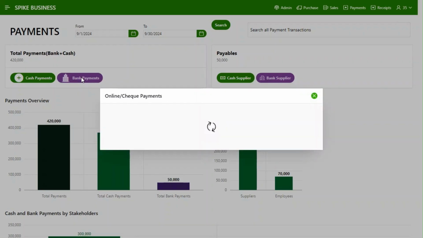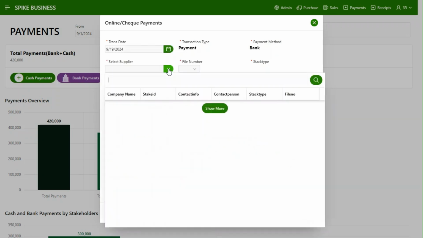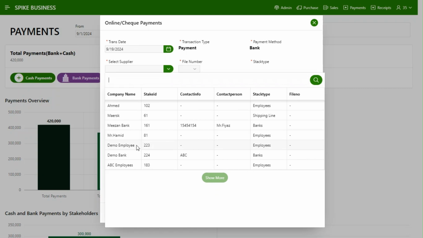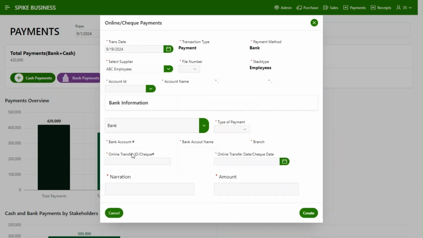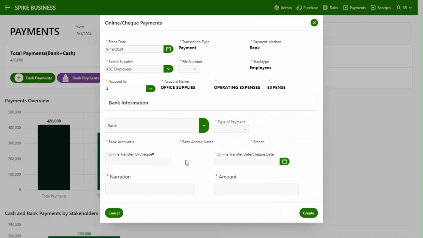Now click on Bank Payment button to record the transaction. Here you can mention whether it's an online transfer payment or check payments. Select date, stakeholder, bank details, account details, and other information on the form and click Create to save. In this example, we are paying by online transfer of office supplies expense.